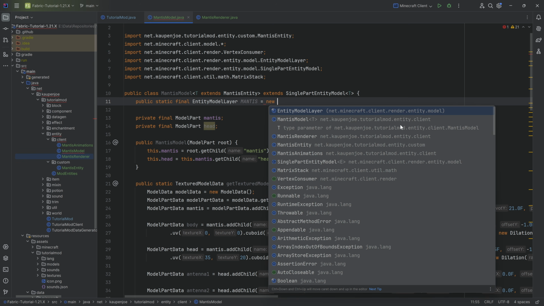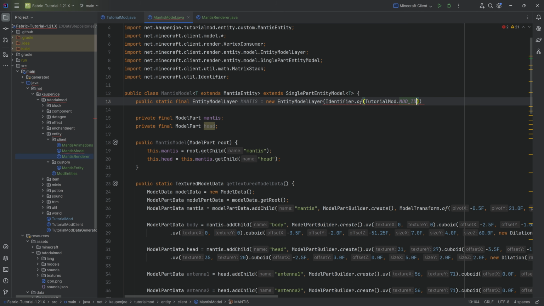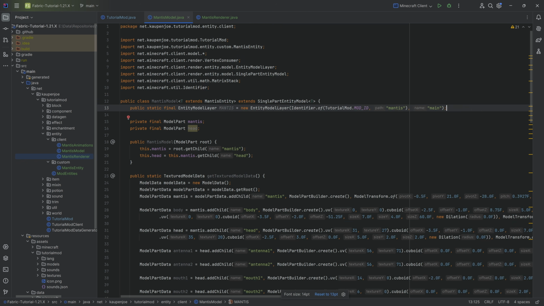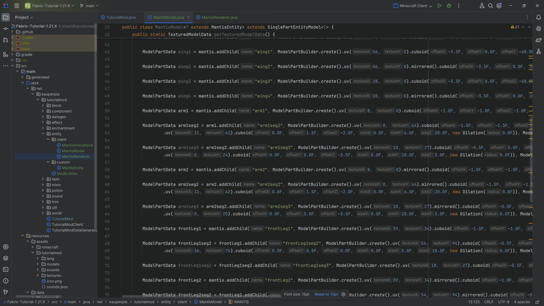Equal to a new entity model layer, passing in an Identifier.of, TutorialMod.MOD_ID. Then we're going to call this "mantis" over here. And then after the first closing parenthesis, another string, and we're going to call this "main", because in this case it is the main layer. We're going to need this in a bit, but for the time being, we basically are just going to keep it there.